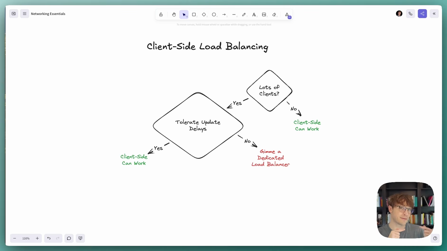And we are going to first hit the first server on that list. And then if they don't respond, we'll hit the second server on that list and so on. And what this is going to allow the aggregate consumers of DNS to do is handle the load balancing by themselves. But the tolerate update delays is really important for DNS because DNS is heavily cached.